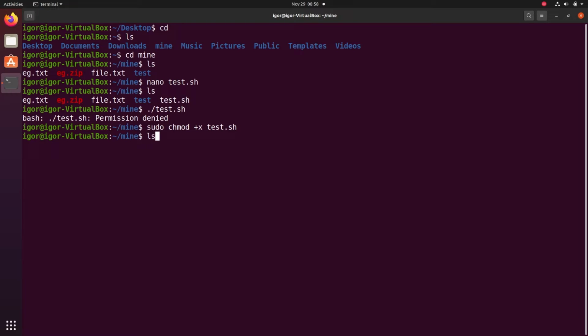If you hit enter and now ls, you can see the color changed to green. And now if you run the same command, okay, it executed and we got the output hello world. This is very basic of bash scripting.